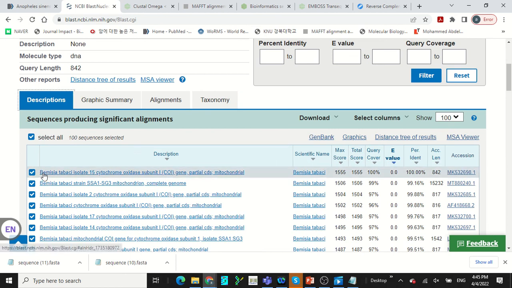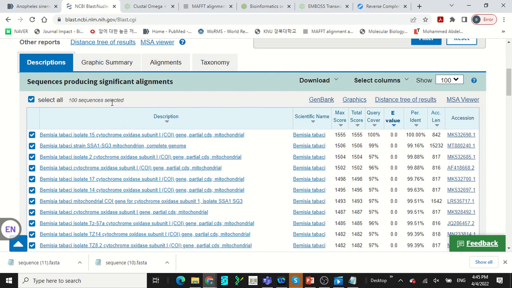Now, from the description for our sequence, these are 100 selected sequences. Remember, it's a local BLAST alignment. So the NCBI BLAST algorithm will take just 100 other sequences in the database and compare them with your sequence and see how similar they are. The most similar is always on the top, followed by the next one.